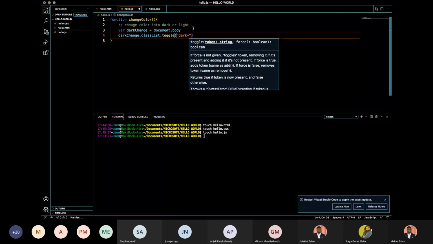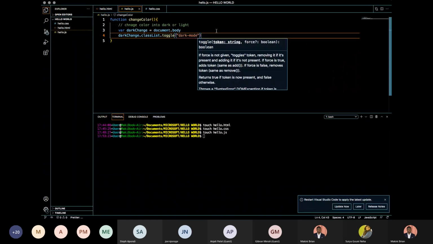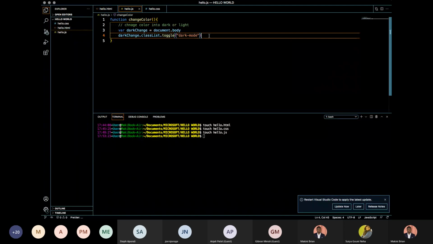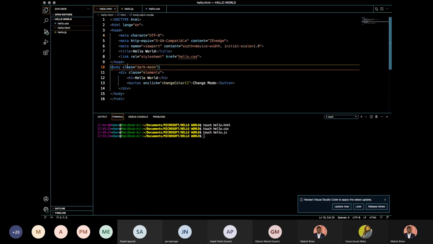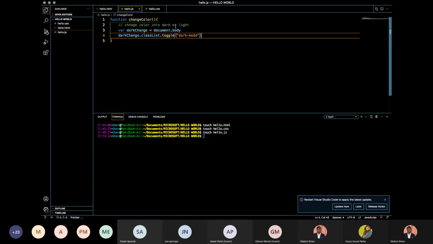Let me explain what I've just done. I've created a variable darkChange whereby I've taken, literally, a reference to the body and made it a variable. A variable is something that can change, and then I'm using the variable to use this method of classList, and I'm going to toggle between dark mode.